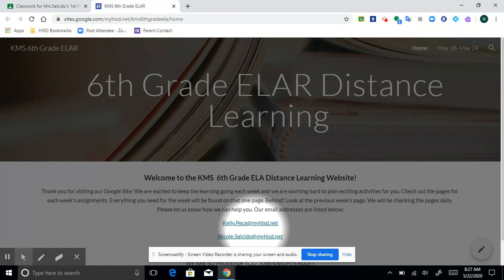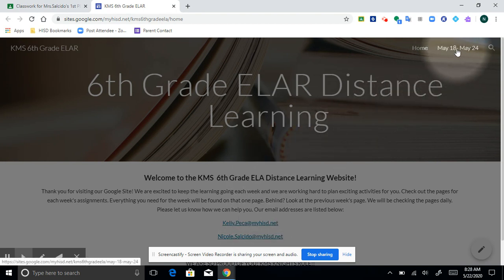Now, I'm using a laptop. If you are on a laptop or a computer, it's going to be set up differently than if you are using your phone for this. So first I'll explain how to use it here, since that's where we are. On a computer, if you're looking for your assignments, they're going to be up in the upper right corner. This is where any other pages that we link to will be listed. So this is this week's assignment, May 18th through May 24th.